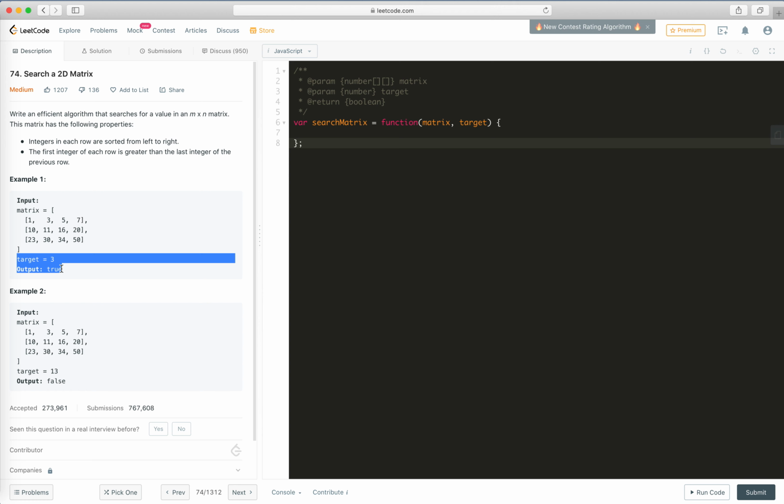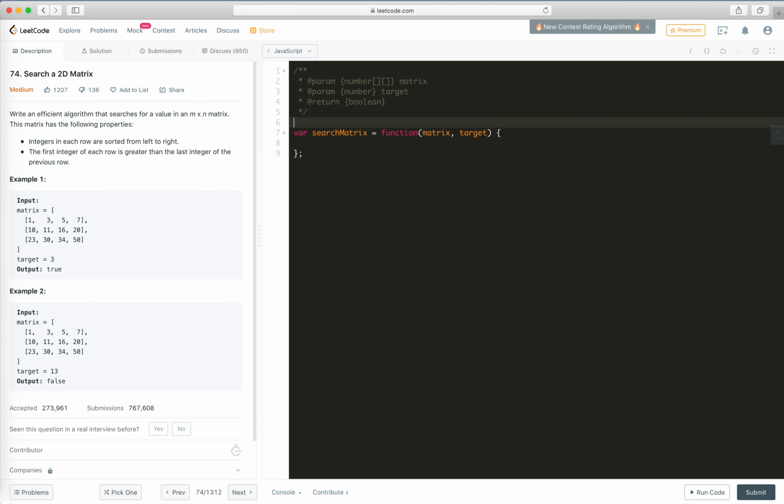We are supposed to search for a target. If the target exists, we output true. If not, we return false. Well, it's pretty straightforward. I think it's a typical binary search problem.